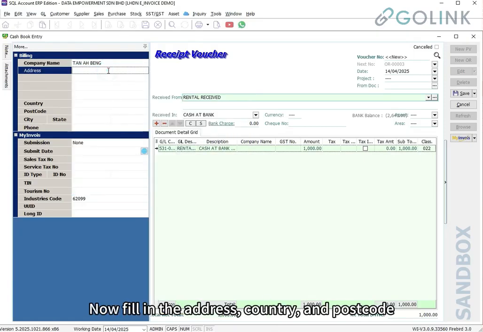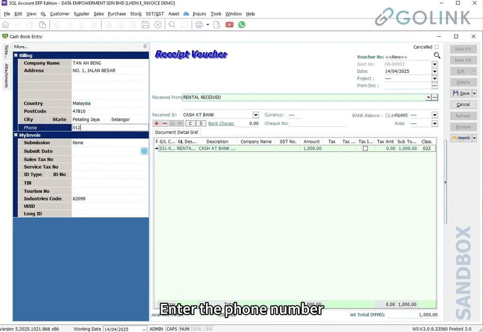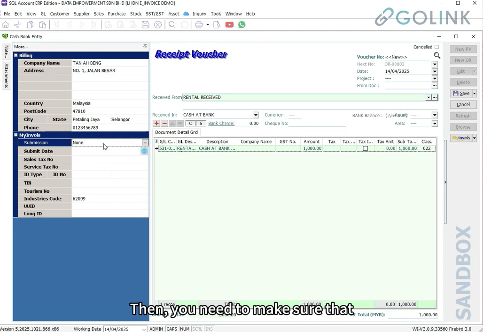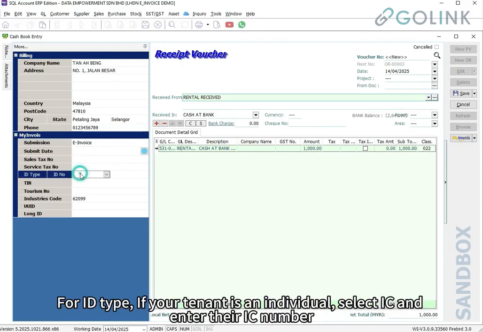Now fill in the address, country, and postcode. The system will automatically detect the city and state based on the postcode. Enter the phone number. Then, make sure that under Submission Type, you choose e-invoice. For ID type, if your tenant is an individual, select IC and enter their IC number.